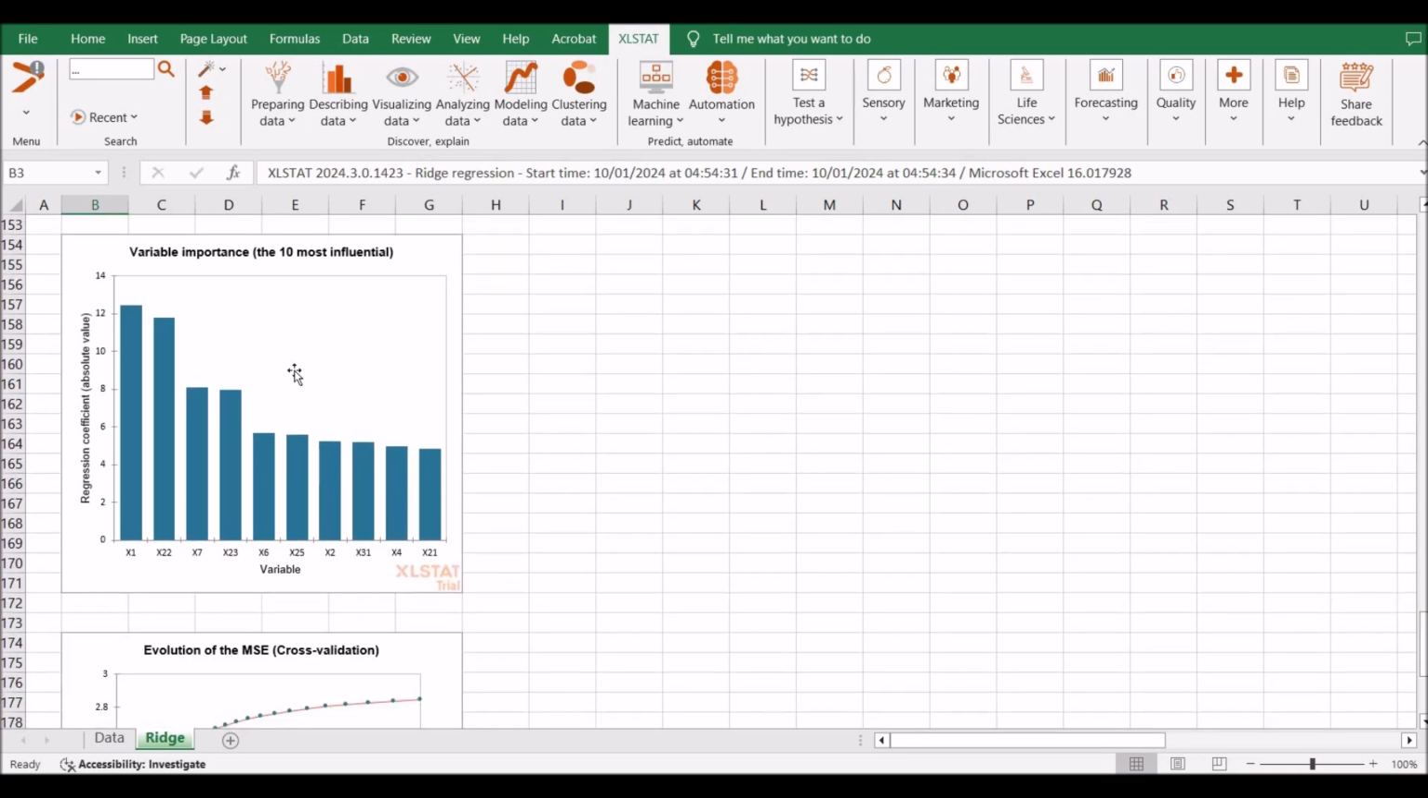This is a very important chart, the variable importance chart. In this example you can see that the 10 most influential variables have been shown in this chart. The most influential variables are x1, x22, x7, x23, x6, x25, x2, x31, x4, and x21. These are the 10 variables having the most influence or impact on the dependent variable y.